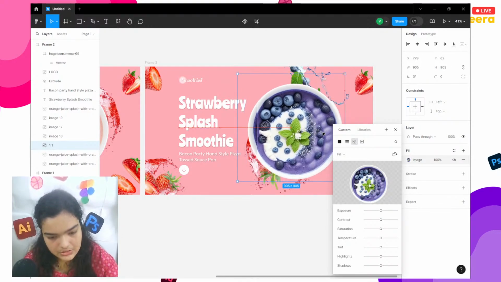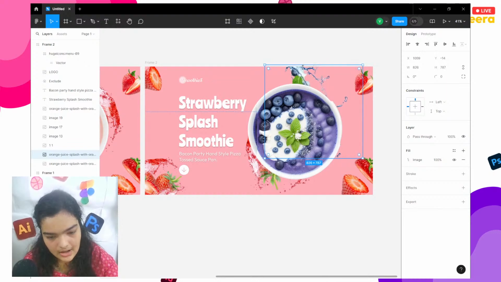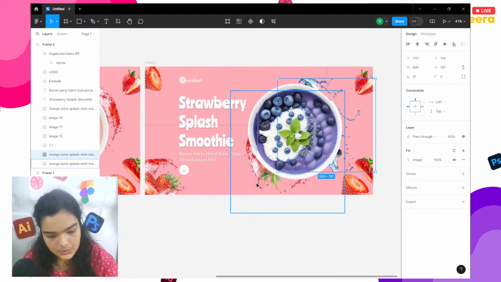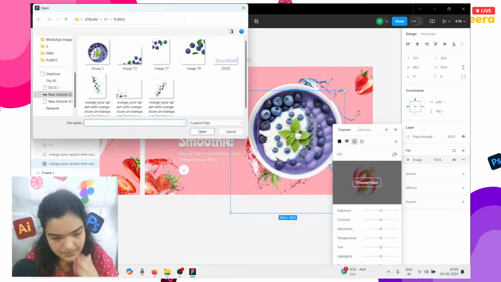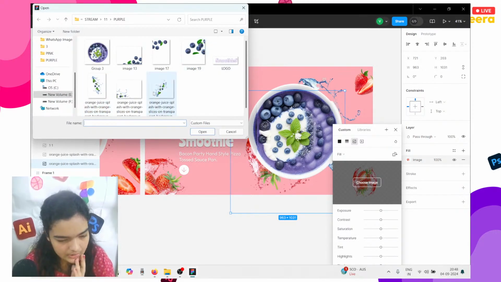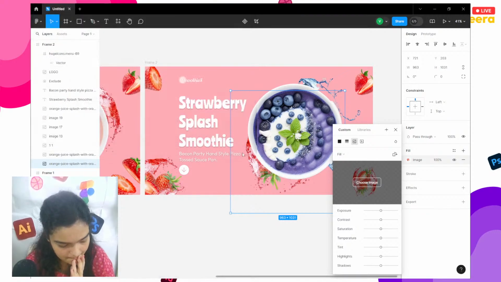This works. This looks good. We'll take the first splash right here, bring it down a little bit, shift it. This works. We'll just take the other splash again, go right here, click on choose image, click on the other splash.